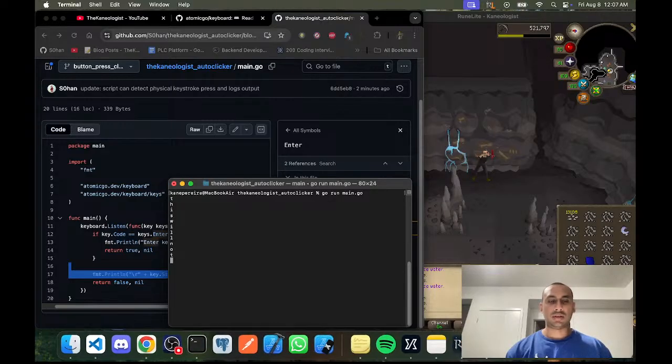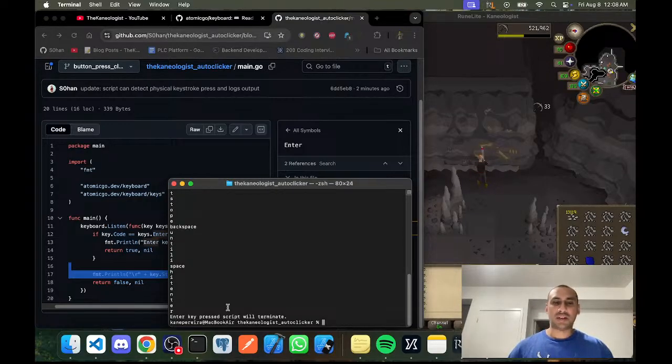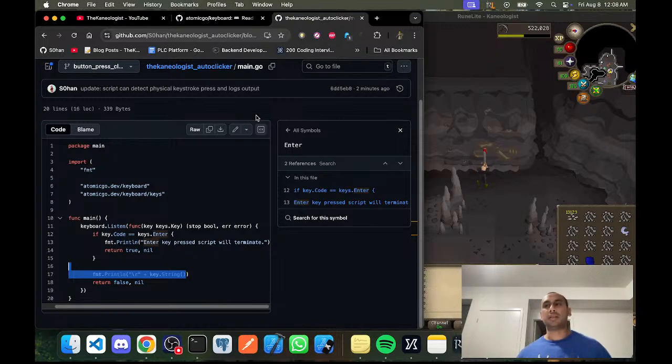This will not stop until, look, it even says backface, until I hit enter. Enter key pressed, script will terminate. Done. So that is the first part. So we're pretty much set up with that, and now we have to link this to a simulated click. So we get a physical button press, and I want to get a simulated click. And that's going to be the next portion of this.